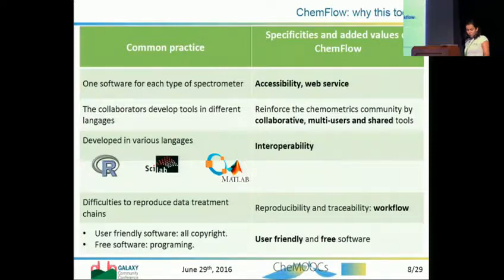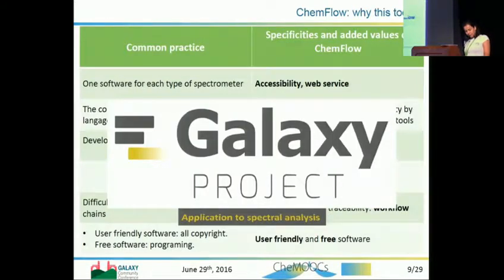Finally, today, existing software that is user-friendly is almost all private applications. Or when it's free, it's mandatory to be proficient in programming. For us, it's very important to find an ergonomic and free software. And we wanted to be able to quickly install and propose new methods developed by specialists. It's for these reasons that we chose Galaxy.